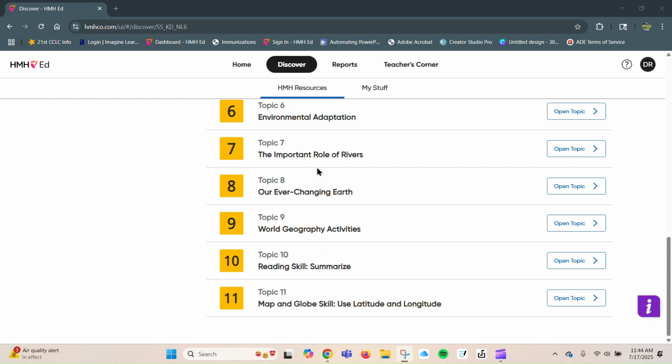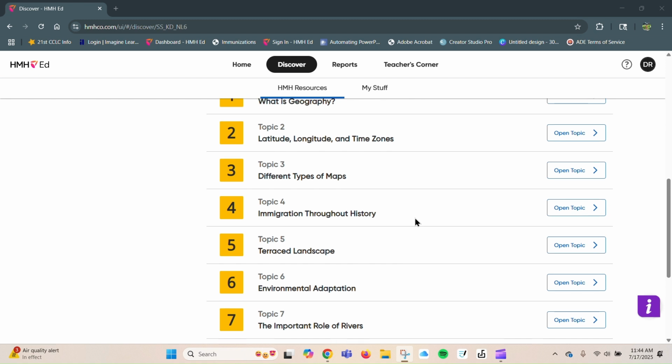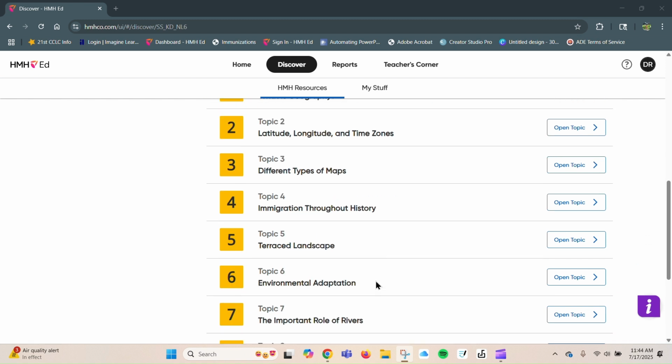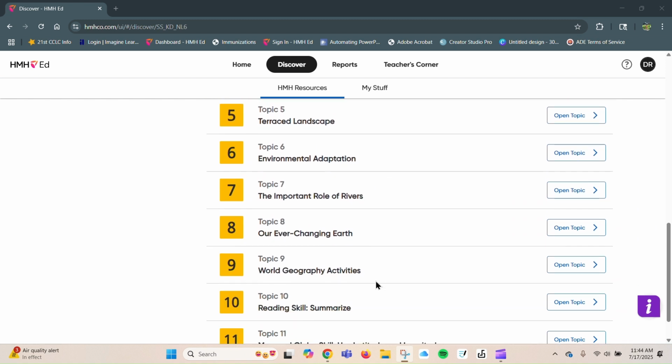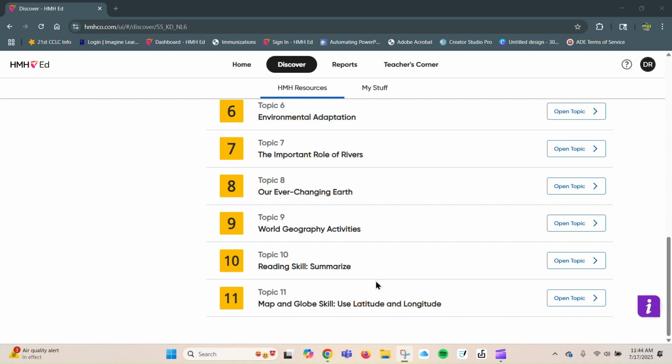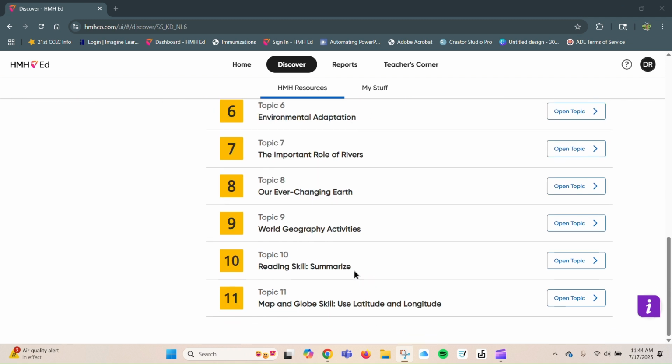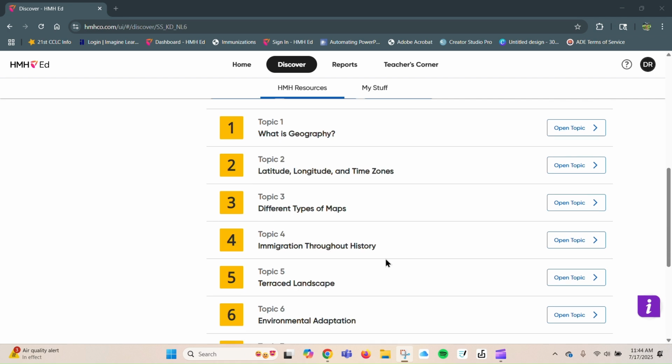When I was teaching 5th grade history and we had to use our magazines, I picked and chose which topic I wanted to go over. And I made sure that it cross-referenced with other skill sets from different subject areas. So right here in magazine 1 for world geography, it talks about a reading skill, summarize. If you want your students to practice summarization after reading something, this would be a great topic for them to go over. You read through the magazine's content and you do that.